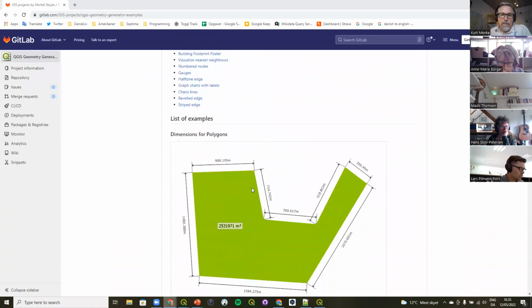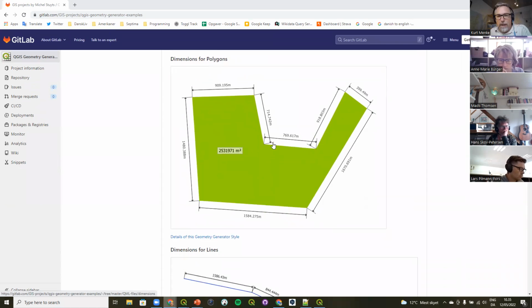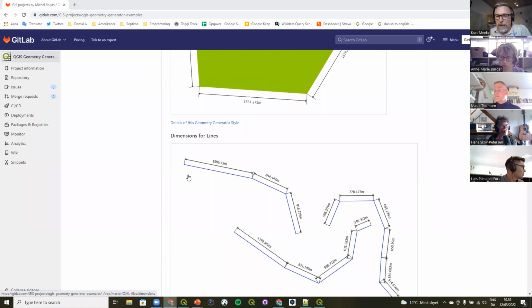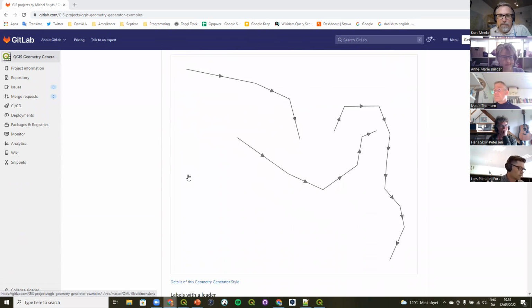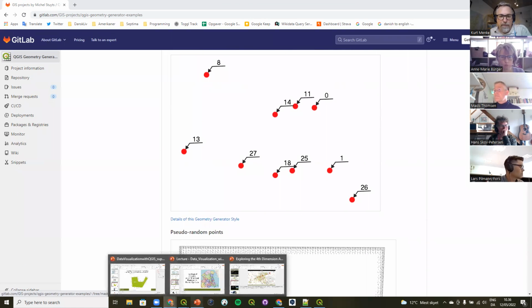So he has about 20 examples in here. And this one I've used, it's actually very handy to be able to have these renderings of a polygon that includes the distance and edge of each of the polygons. You can do the same thing for lines. So you can explore that.